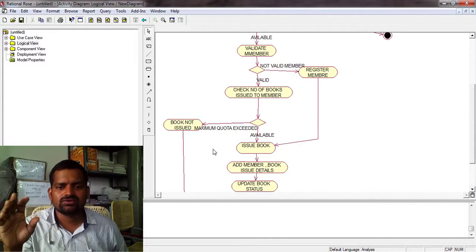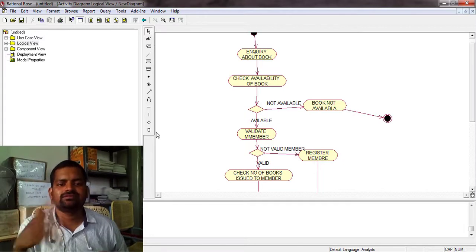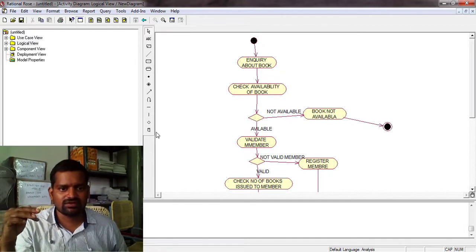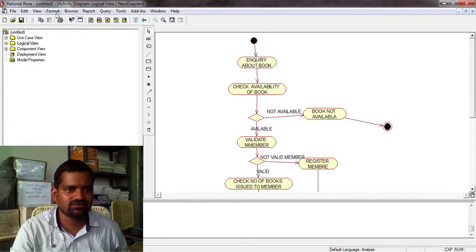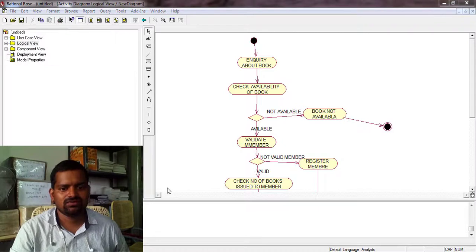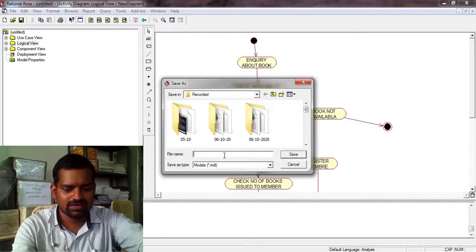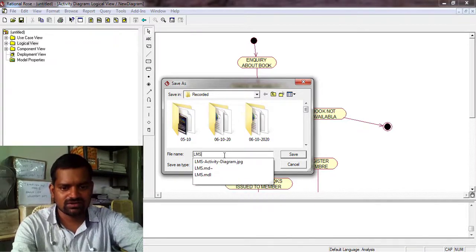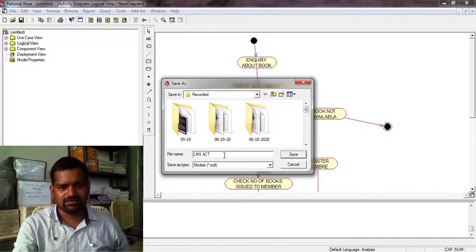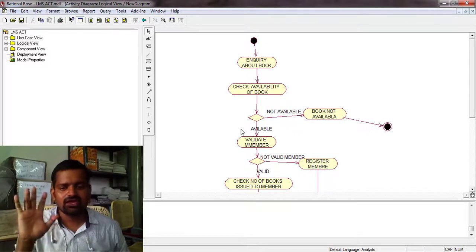So in this class, we studied about activity diagram drawing in Rational Rose software with the different symbols. Then save this. File, save, where it has to be saved. Give the file name in .mdl format, file name: library management system activity diagram. Save. Okay, thank you.